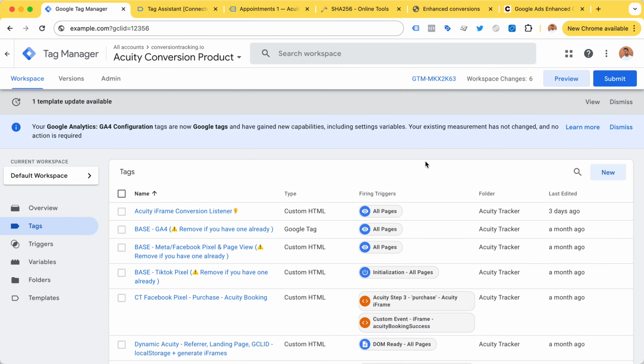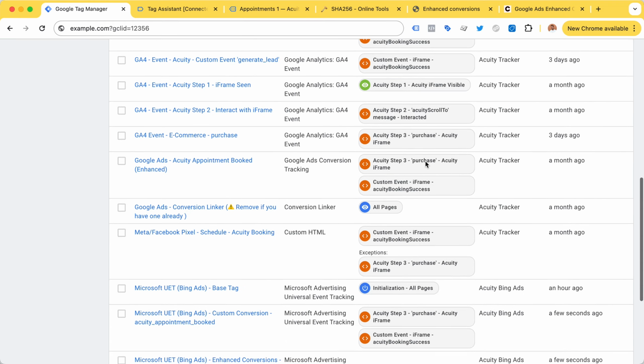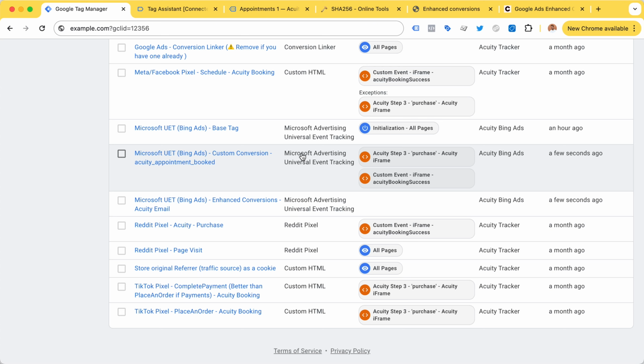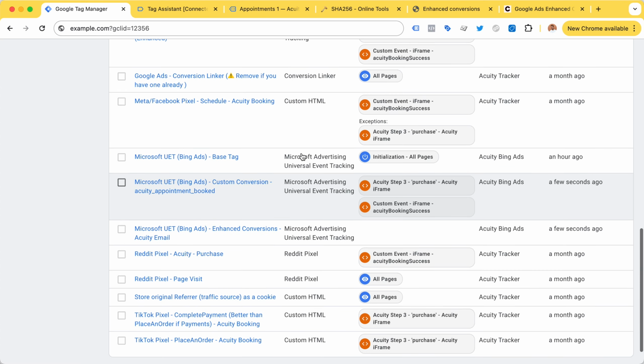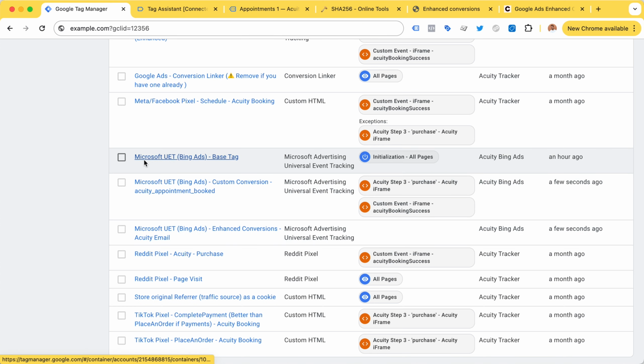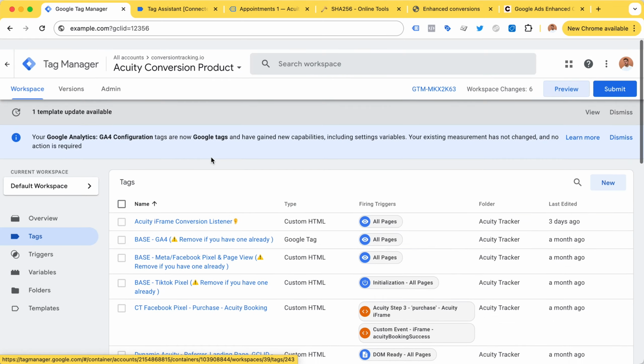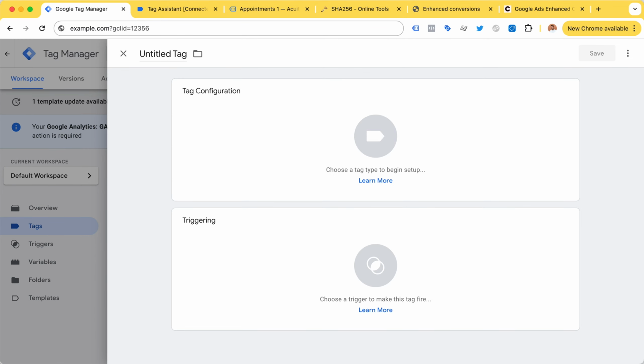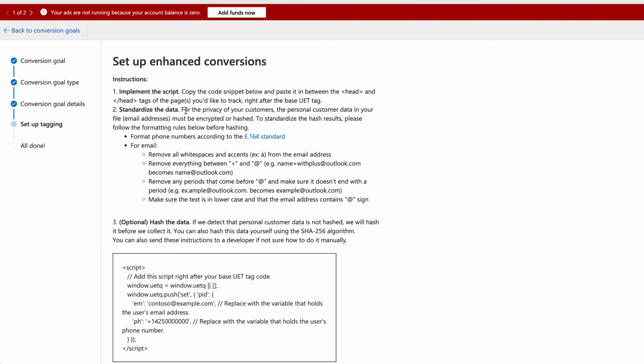Yeah, I think we will just have to wait until some data comes in and then check if this is correct. All right, either way, let's quickly go through how I've set this up. For the Microsoft Bing Ads base tag, there's actually a wizard thing here which can handle it for us. It did a pretty good job, I think.